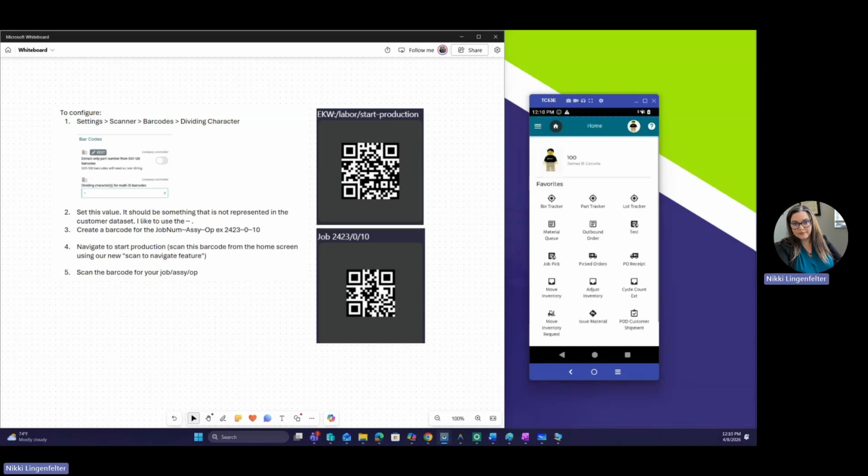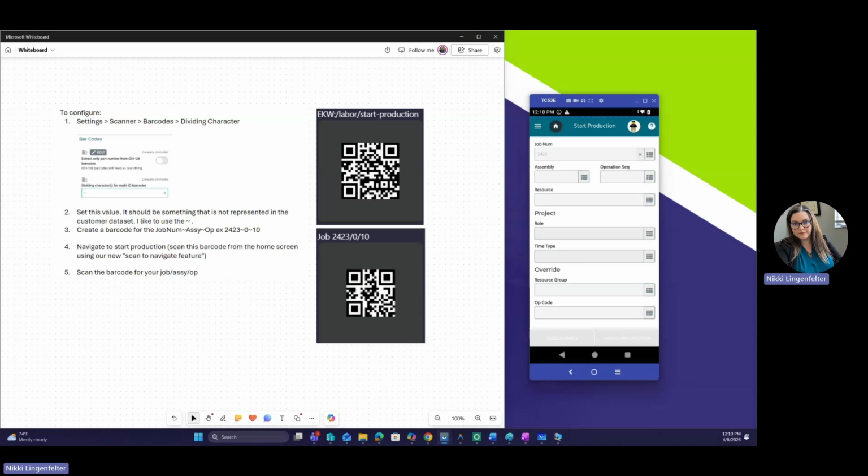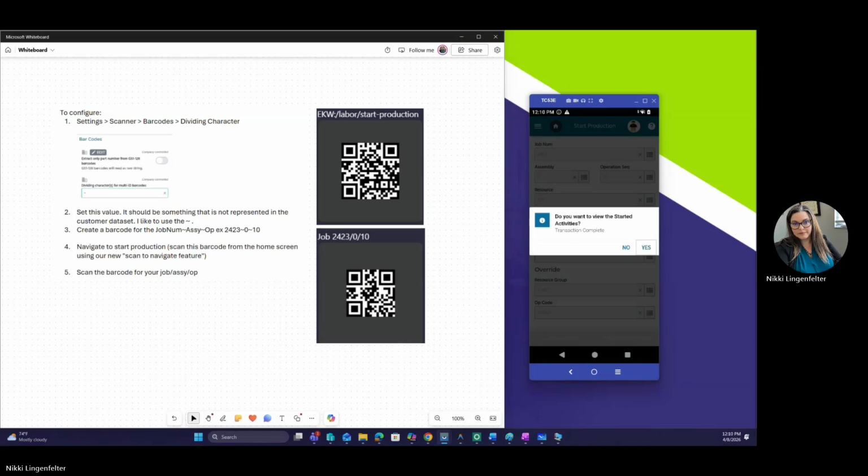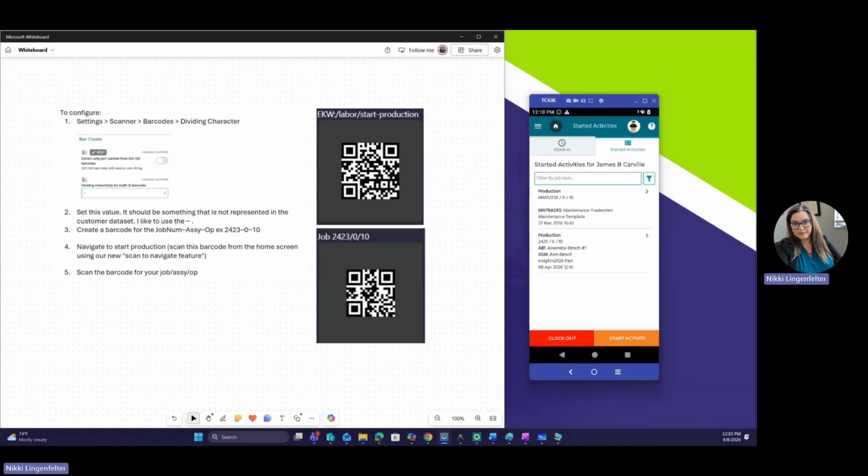And one more time, scanning that first barcode, second barcode, and start production. And with that, 2 scans and 1 tap, I'm now working on my job.